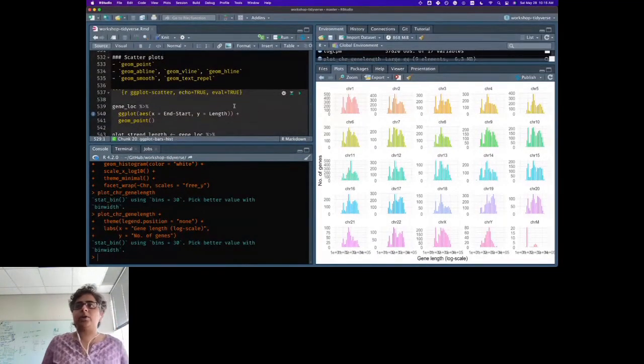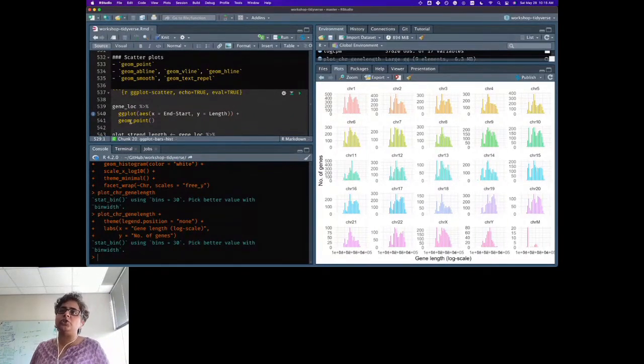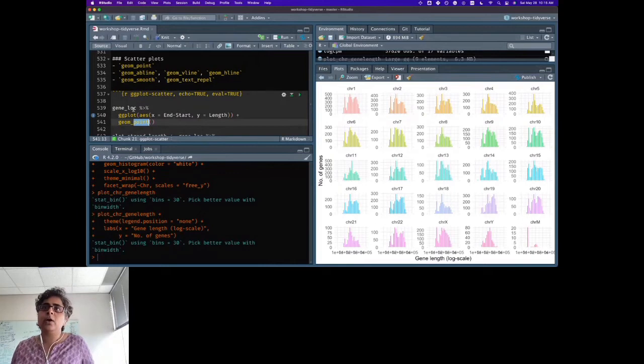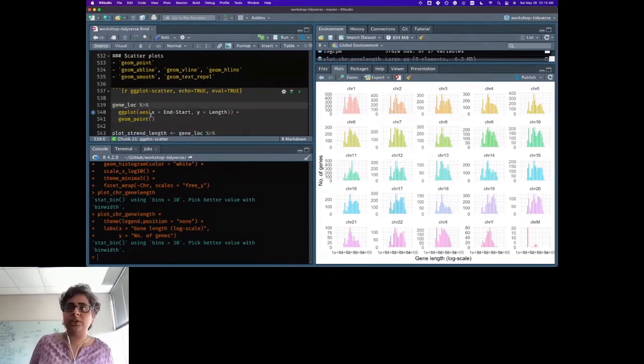Next, let's make some scatter plots. And for this, you will use something called geom_point. So you've seen box plot, bar plot, and histogram. This is the fourth kind, which is a scatter plot that you're making. What are you making with? You're still with the gene location data.